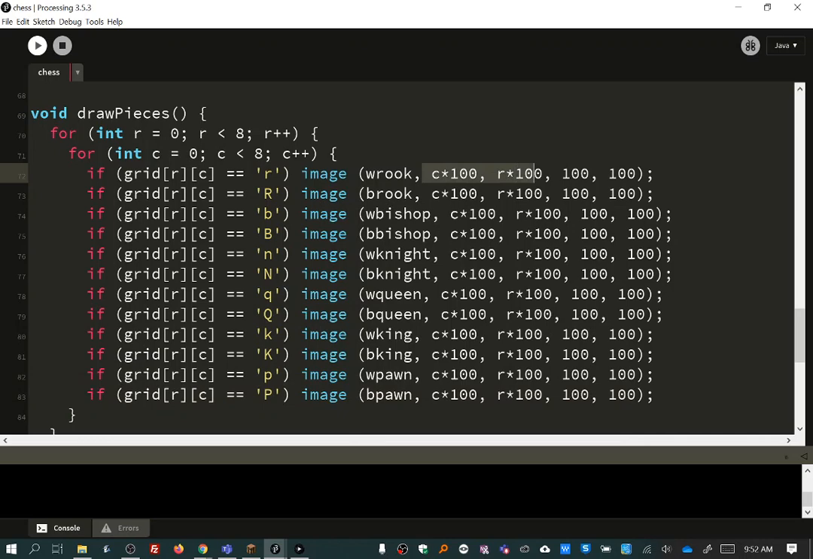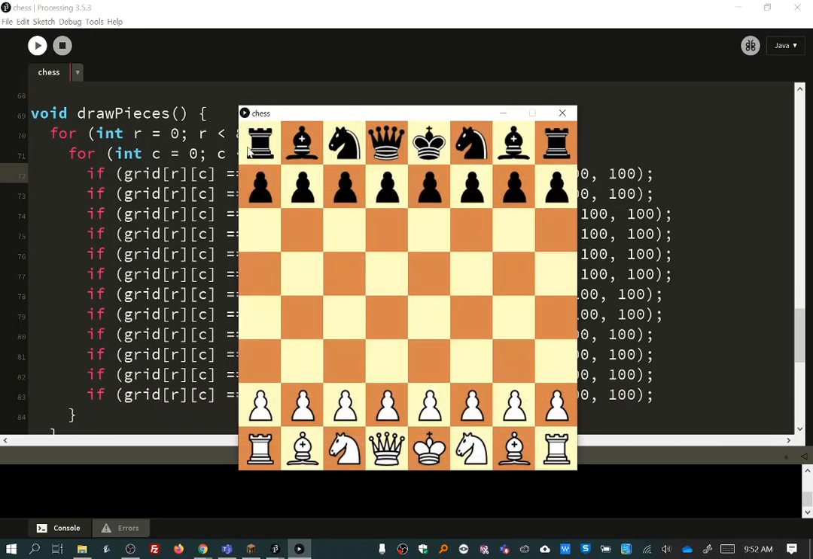Notice that we have to times the row and column by 100. Why is that? Well, because our grid is based on row 0, row 1, row 2. But when we draw our pieces, we're drawing this piece at 0, 0. This piece is drawn at 0, 100. This piece over here is drawn at, wait, this is row 6, so 600. No, that's the y coordinate, 600. The x coordinate is 0, 1, 2, 3, 400. 600, I guess, is where this one's drawn.